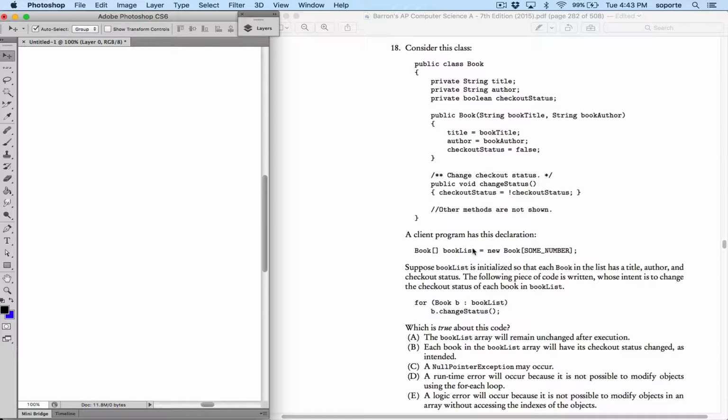The client program has a declaration of a book list. Suppose the book list is initialized so that each book in the list has a title, an author, and a checkout status. The following piece of code is written with the intent to change the checkout status of each book in the book list. Something tells me we might have done this one too, but I'm going to do this as if we haven't done it in class.